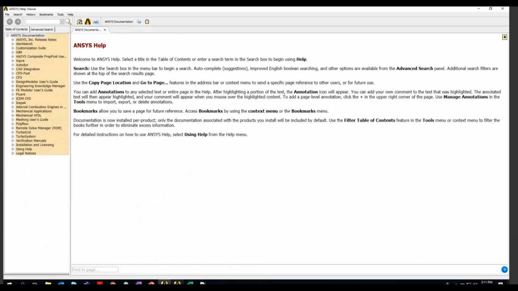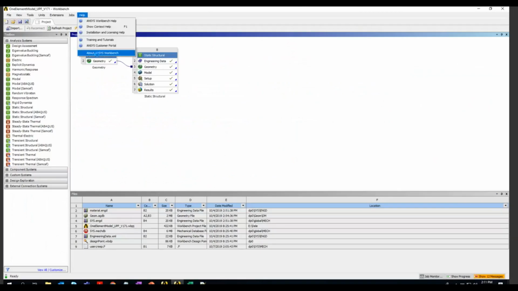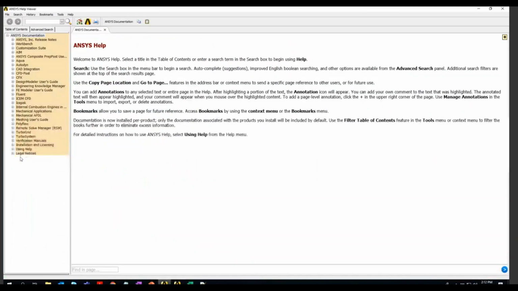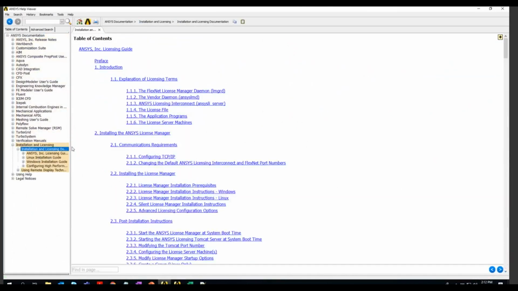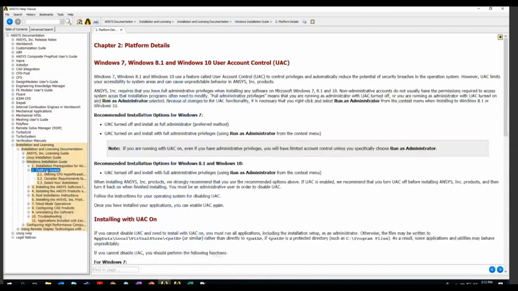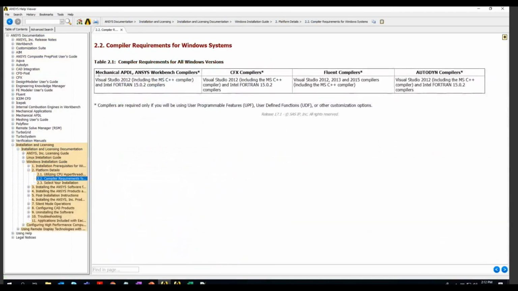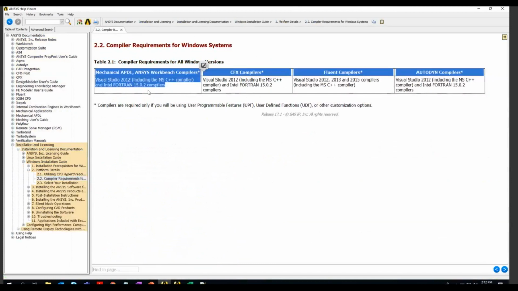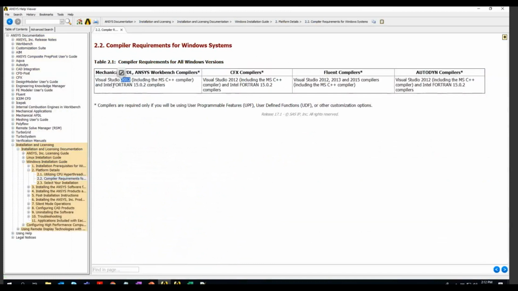I'm here demonstrating version 17.1. Okay, I'm opening the help manual of 17.1. Go to installation and licensing, Windows installation guide if you are working on a Windows platform, compiler requirement. Okay. So here for Mechanical APDL and ANSYS Workbench, the requirements are nothing but Visual Studio 2012 and Fortran compiler 15.0.2. You need to install these two software in addition to ANSYS on the machine.